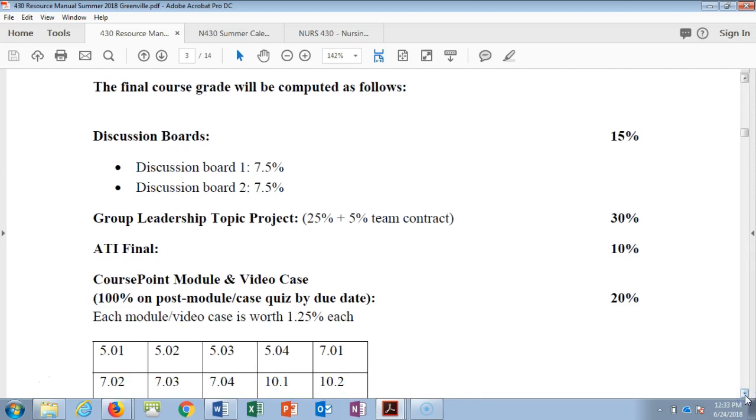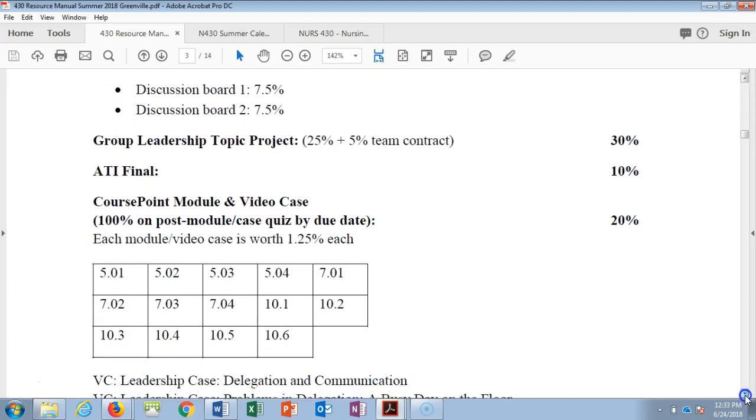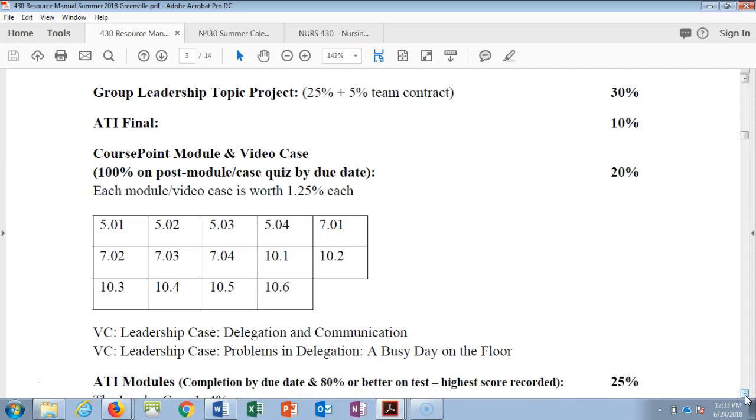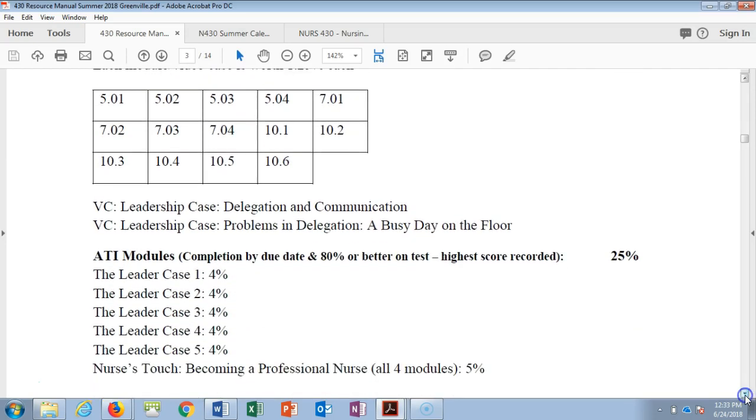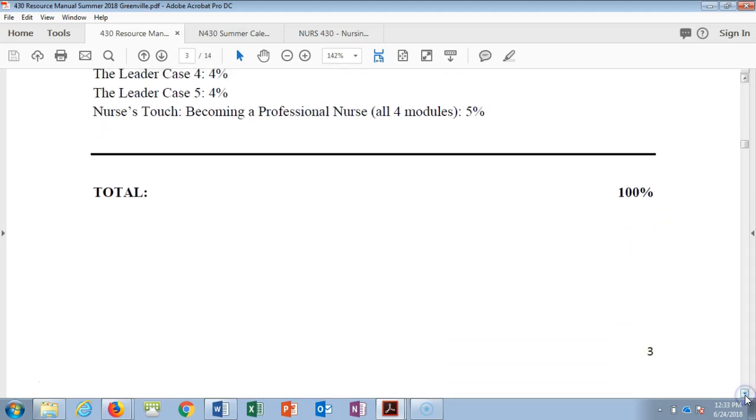Your ATI final, 10%. And then this is the breakdown of the course point module and video cases and which ones you need to do. Each one of them is worth 1.25%. And then your ATI modules, the leader cases are 4%, and all 4 modules of the Nurses Touch come to 5%. And that is what basically makes up your class.